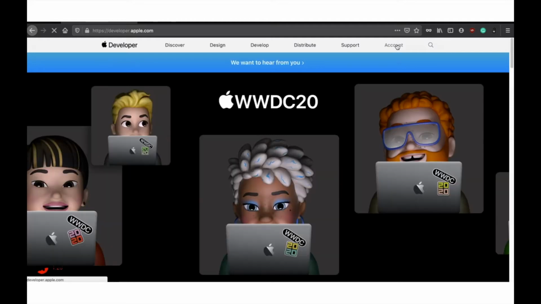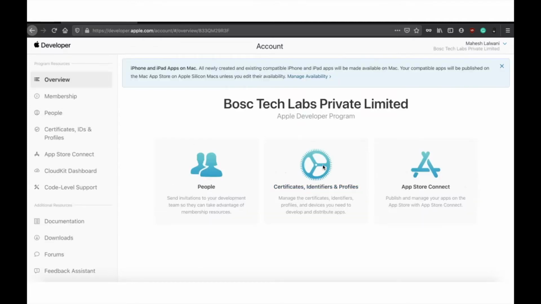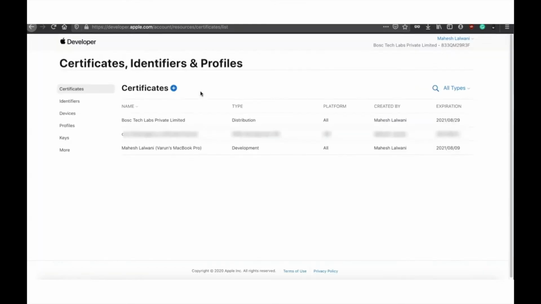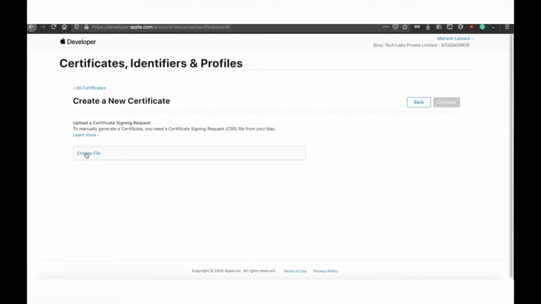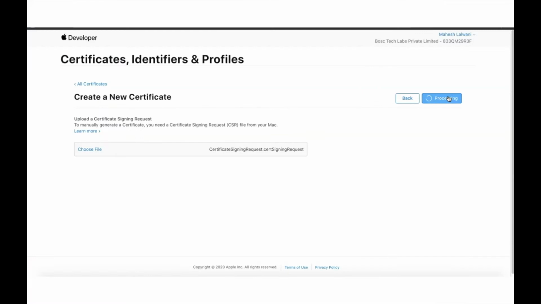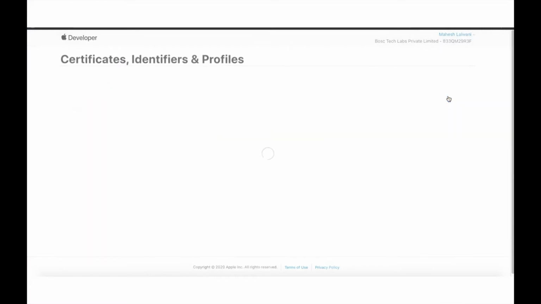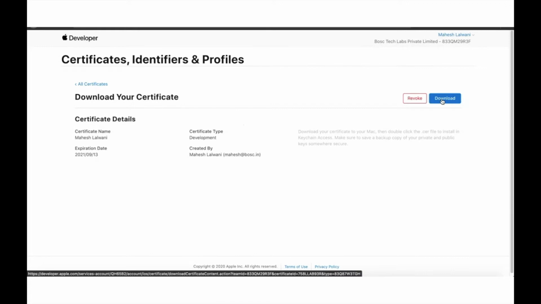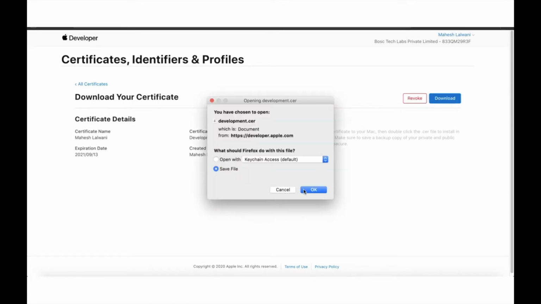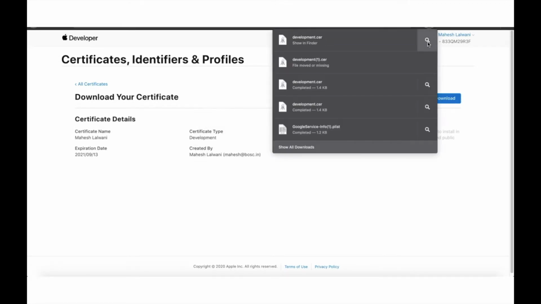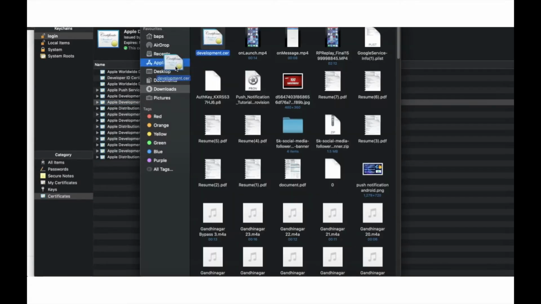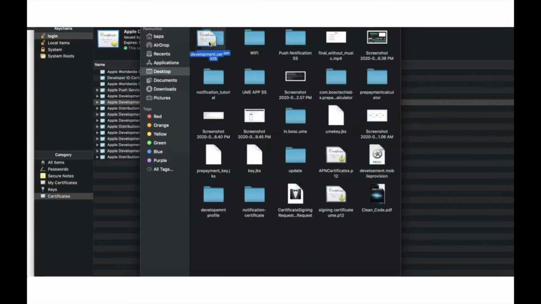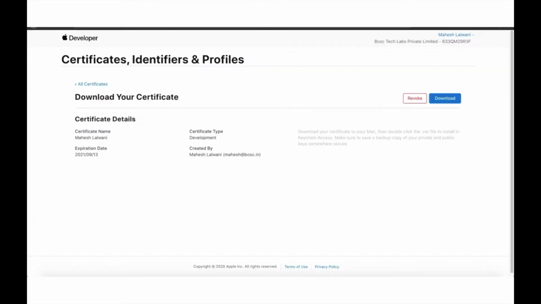Now go to the Apple developers website, go to your account and go to Certificates and Identifiers. Click on the plus icon. We will generate one Apple development certificate. Choose the file which we generated now, the CSR file, click on continue, download the certificate and save it in the folder, and double click on it to install the certificate. Keep all the certificates in the same folder so it will be manageable.